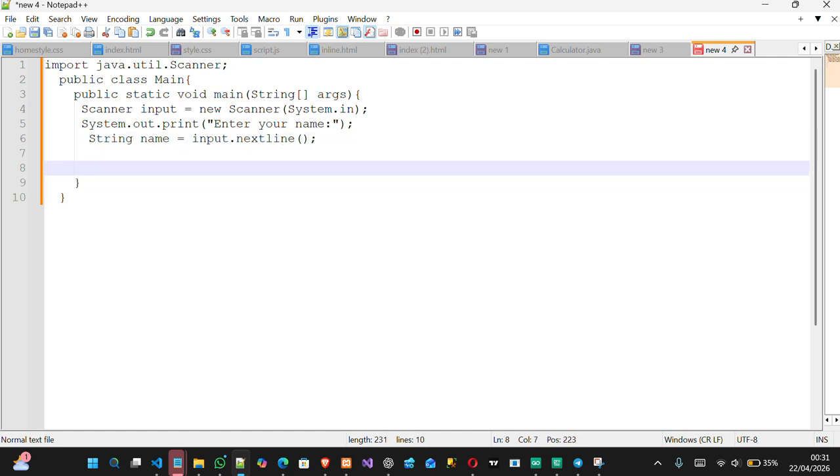Now let's print what we have written. For us to print this after the user entered a name, we are going to do System.out.println, parenthesis open. Inside the parenthesis we are going to say, let's say, hello.